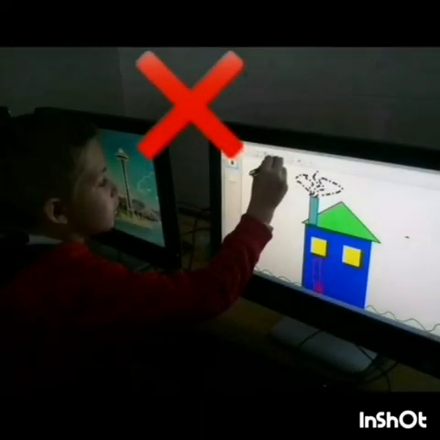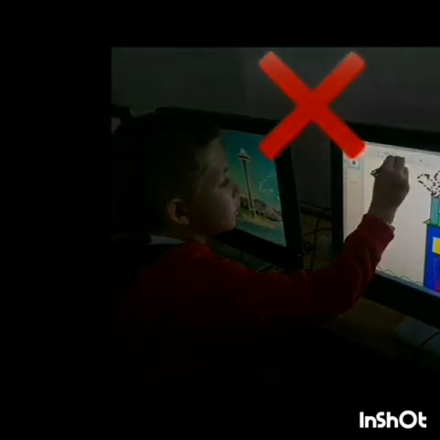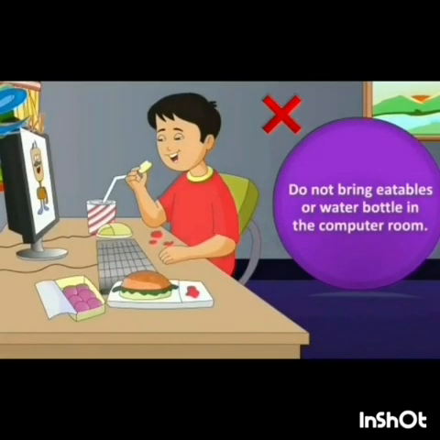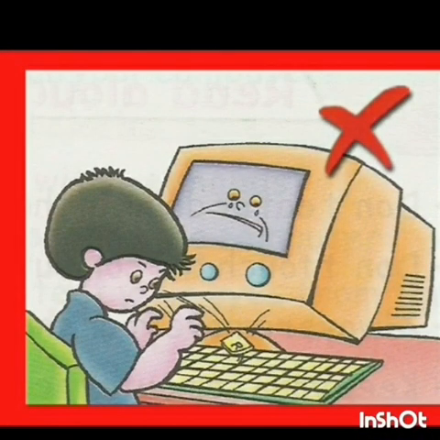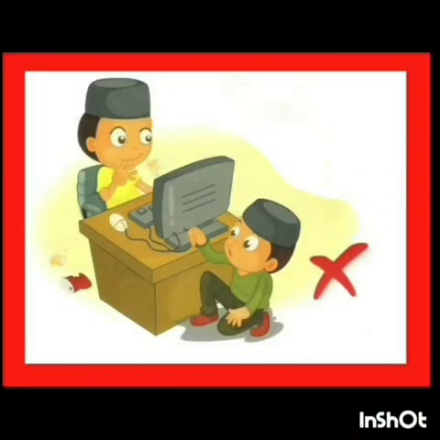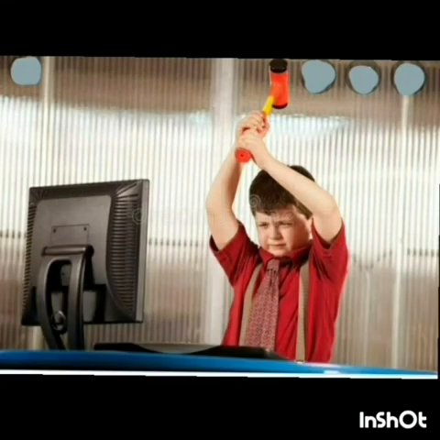Now don'ts. First, do not touch any part of the computer with wet hands. Next, do not eat or drink near the computer table. Next, do not hit the keys on the keyboard too hard. Next, do not touch any open wires or plugs. You may get an electric shock. And last, do not play in the computer room.